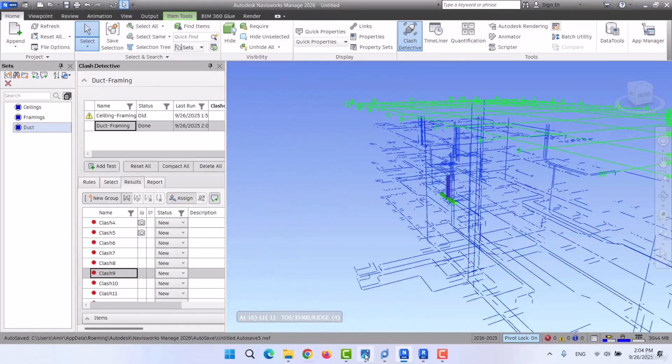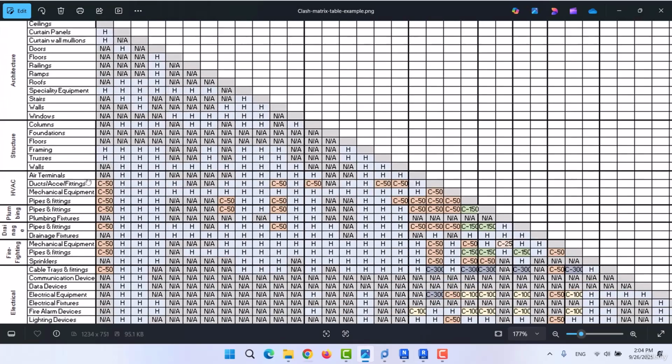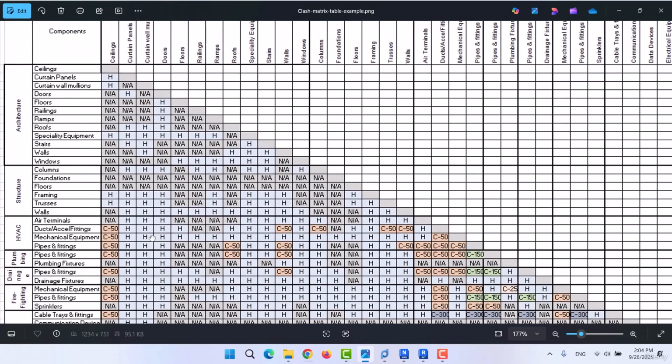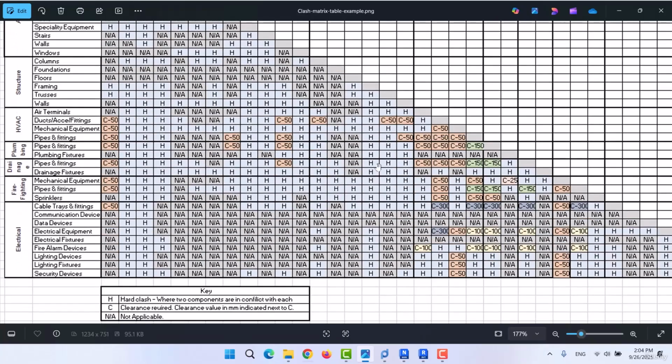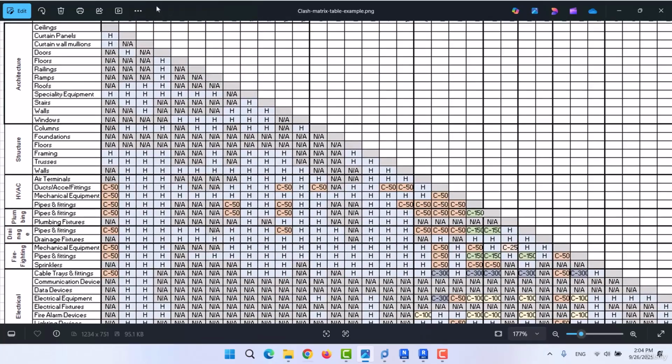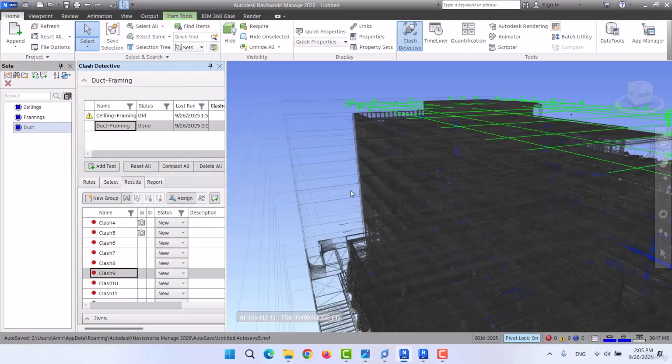For example, I come back here and do another clash detection. Let's do one of these clearances. I come and say clash with duct. Or for example, I come down here and say ceiling with duct. Or for example, ceiling with pipe. You can do this too. I come here and make a category for the pipe. Here, for example, I come and add test. I say, for example, ceiling with pipe.